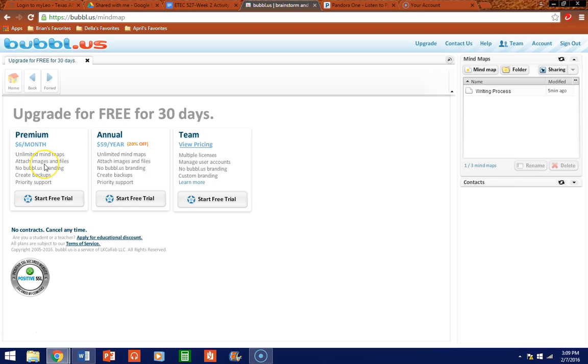You can either pay monthly, $6, where it gives you unlimited mind maps. You can read, attach images and files, so on and so forth. You can have it deducted yearly, $59 a year. If I'm going to upgrade, I'm probably going to do it a month. That way I can just cancel it any time without having to feel obligated to keep it up for a year.